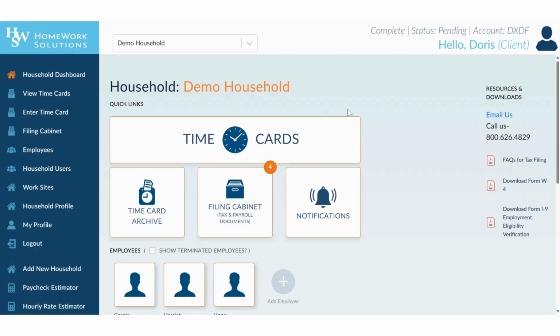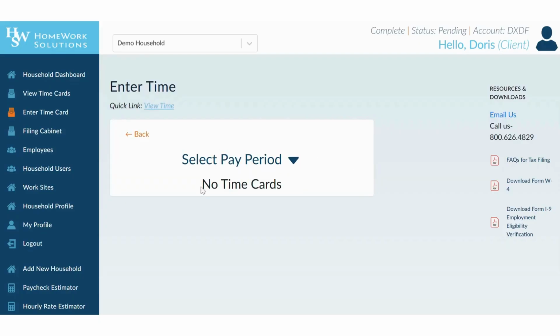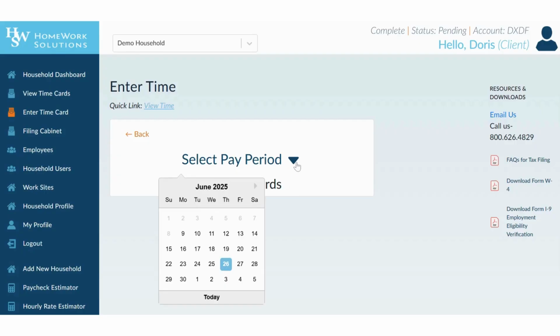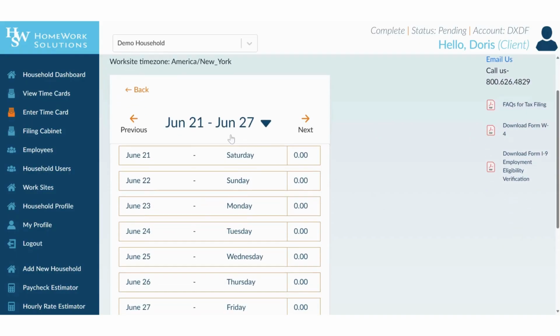So to submit a time card for our employee, we're going to click on time cards, and this will bring us a list of all of our employees who are currently active and are waiting for time cards to be entered. So first, we're going to click on Carol. It currently says no time cards because it's the very first entry we're doing for this employee, so nothing has been created yet. All you need to do is click the select pay period drop down and click on any date within the pay period that we're reporting for. So we're reporting for this week, so we're going to be clicking this Wednesday, and it creates a time card for this current pay period.